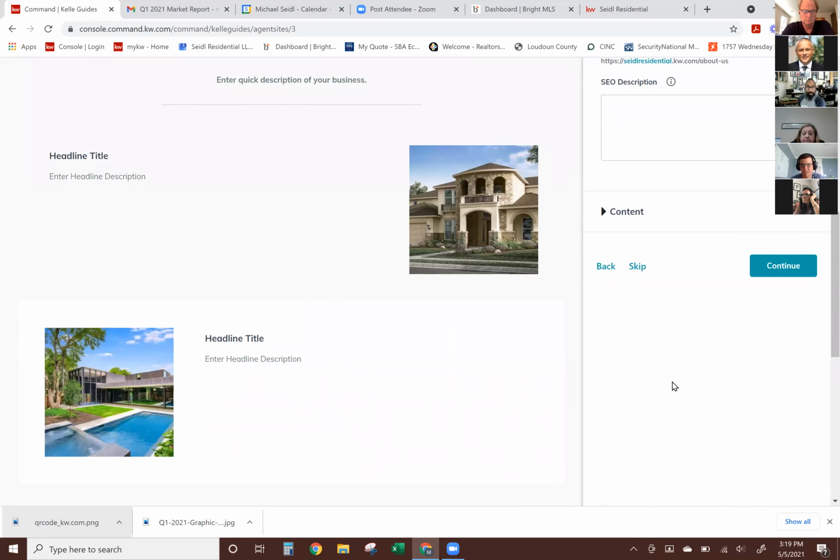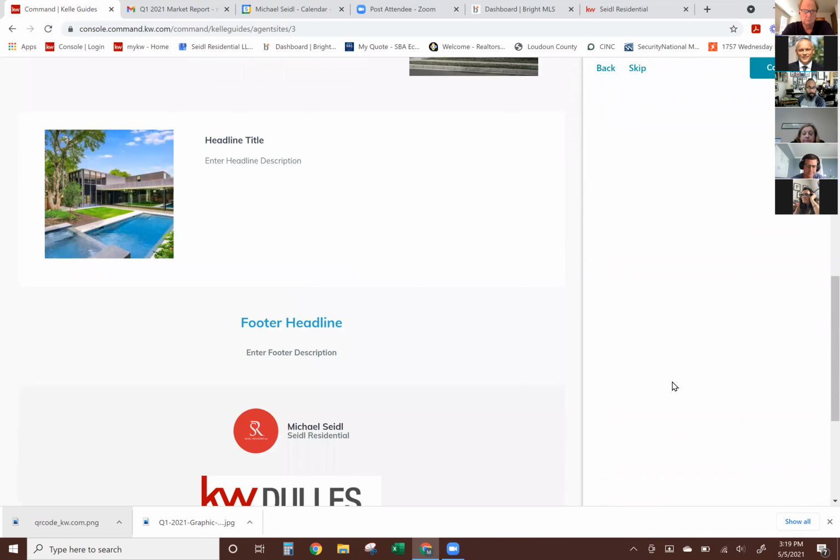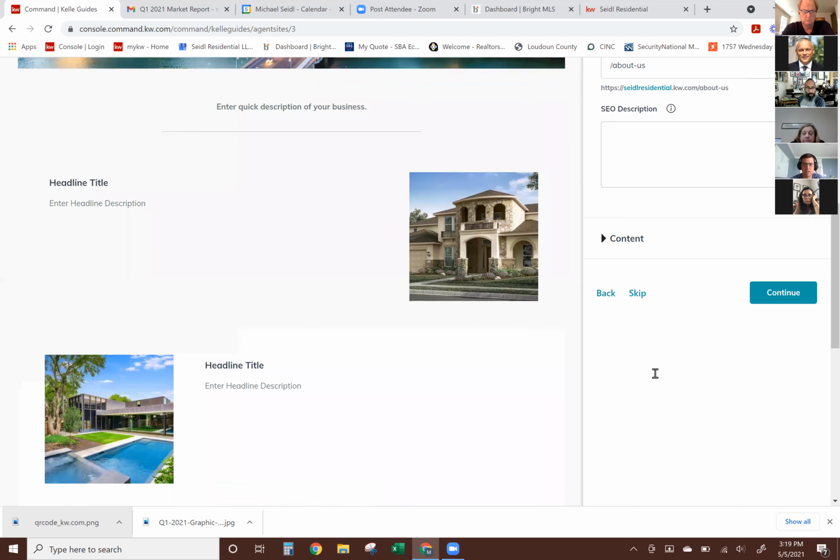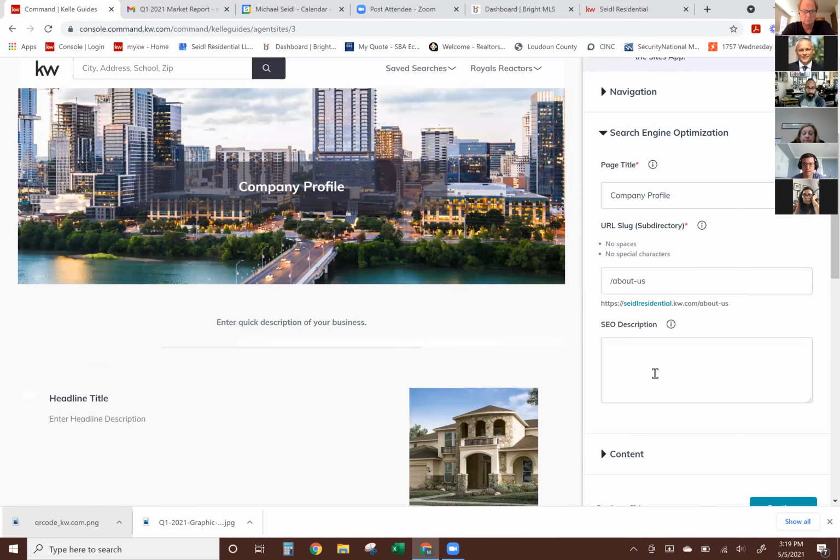I recommend looking at some other KW websites to see how people use these pages, switch them around and customize them, because if you're not used to building web pages, it's hard to start from scratch and see what's possible and not possible, right?